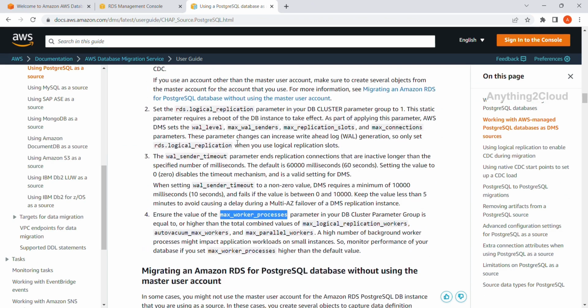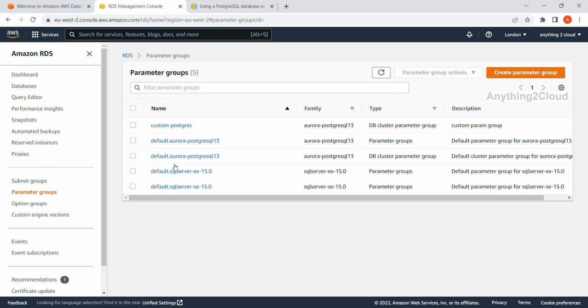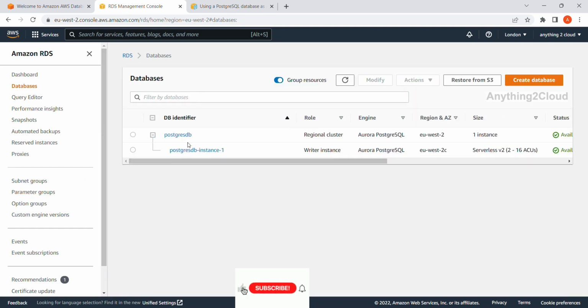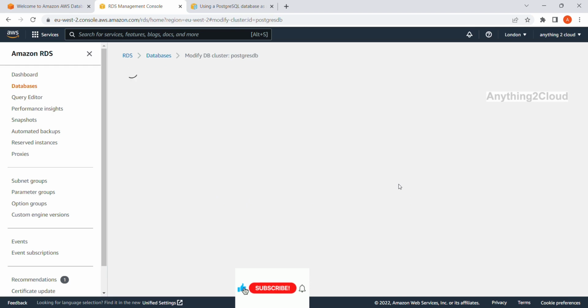These are many changes you have to do as part of the CDC for this Aurora PostgreSQL. So right now I have this set. I have done this in the custom Postgres. So I have to go into the database now. I need to modify this one, right? I go to modify this one. I need to change the parameter group now, the parameter group which I created.